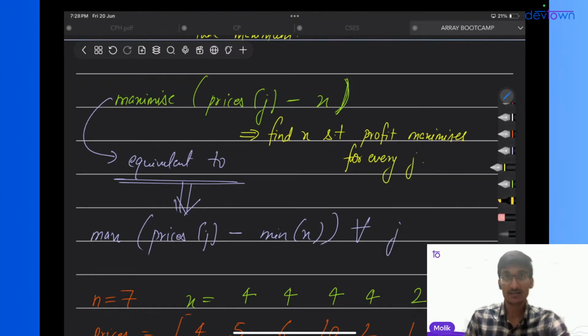And what can be that best X? What can be that best day? Obviously, it can be the minimum, the day when the price of the stock was minimum. You buy on the day when the price was the minimum, and then sell it when the price was price of j, right?